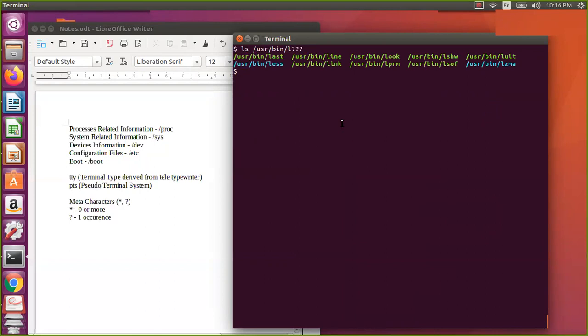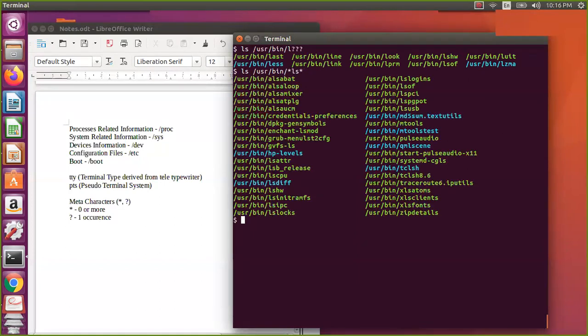So you can mix star and question mark also. Now if I say bin ls like this, what I am telling is, star doesn't matter whatever it starts with, but it has to have ls, and then afterwards it doesn't matter, meaning the file name should contain ls.